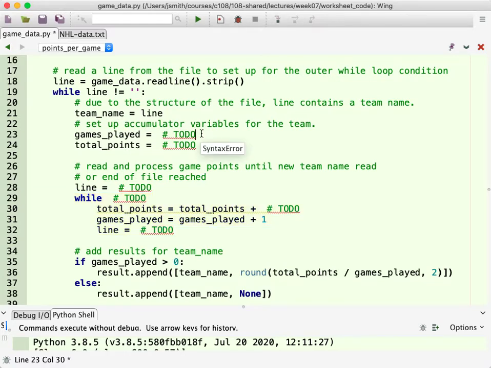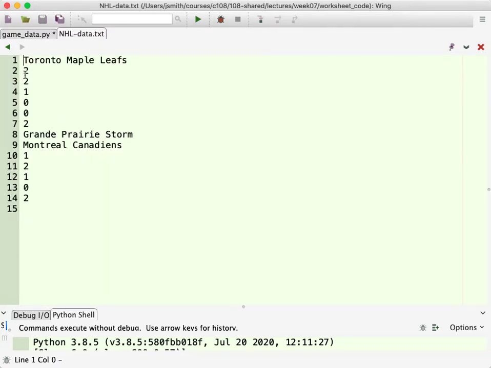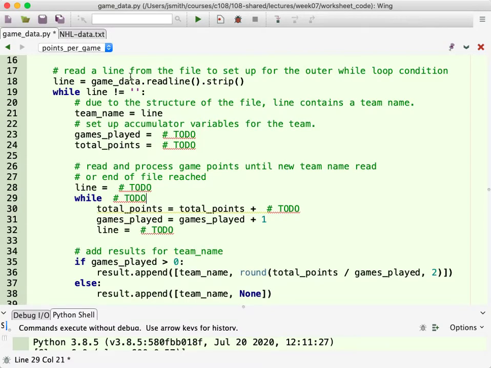Next, let's set up our accumulator variables. Our accumulator variables are both going to keep track of a number of games played. You can actually see here, we add 1 to games played, and the total number of points. As a reminder about the file format, the non-team name lines all contain integers. So I'm going to initialize my 2 accumulator variables to be ints.